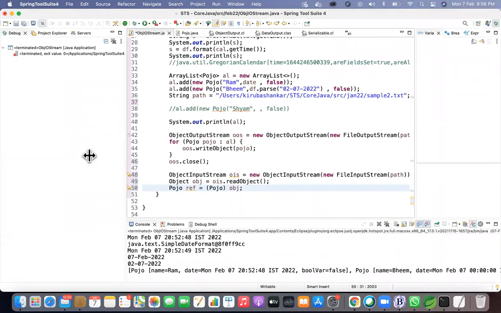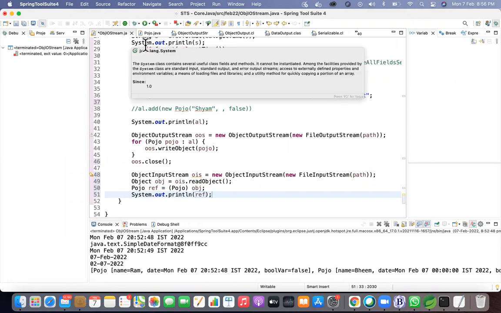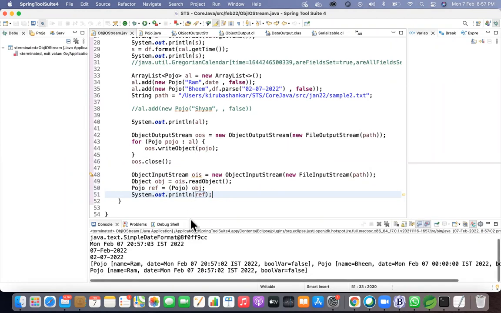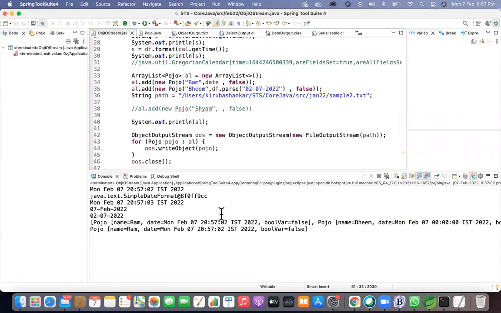So now you can print your reference. Like in sysout, since you have the toString method, you should be able to print the entire thing. Just print ref. Save it and then execute it. So this time you can see in your Pojo, the data, whatever you shared, is getting printed exactly the same way.